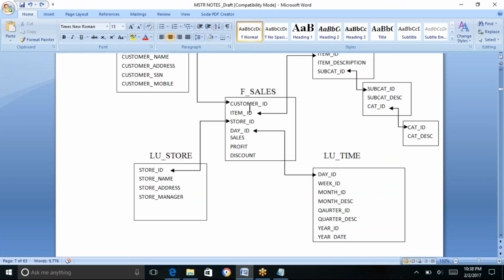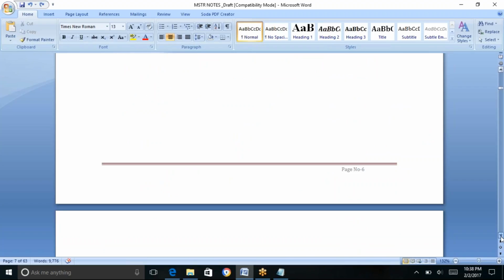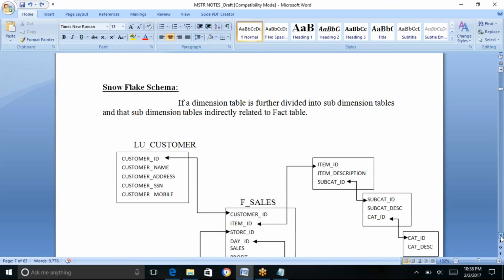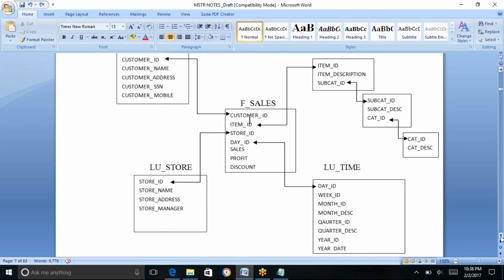So under LU time, and now under basically the product one, just try to focus here. This is a very important concept, very much required for our MSTR skills. This is a last, or advanced, concept. Just try to focus, it's very simple. Assume for a minute you have this one.